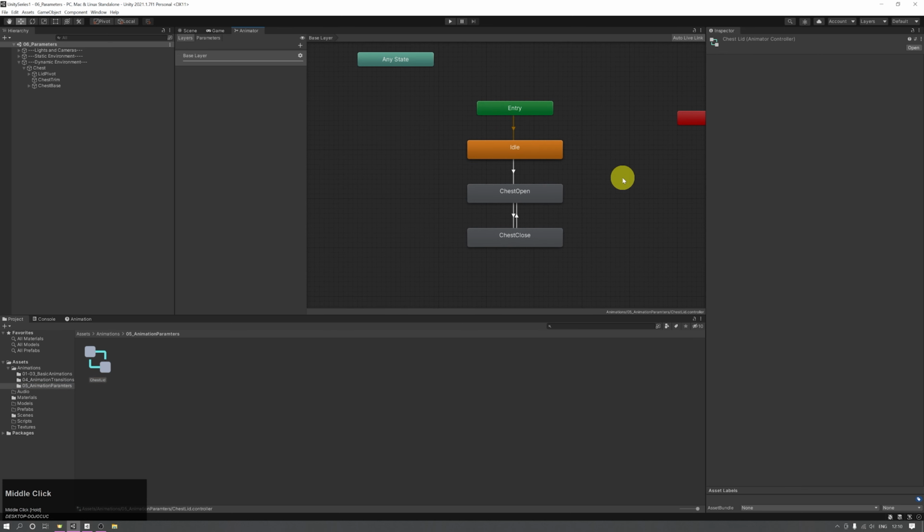What we want to do is say, in this case, don't start playing this animation unless something has happened in the game environment. For example, with the player going up to the chest and pressing the interact key. So what we can do is add a parameter to this anim controller.